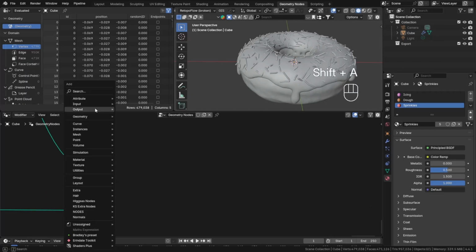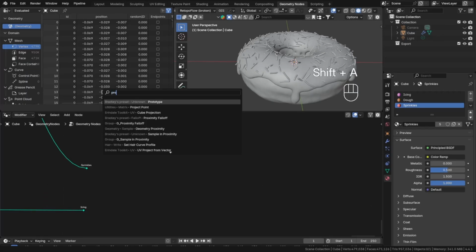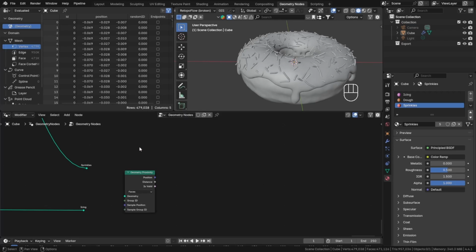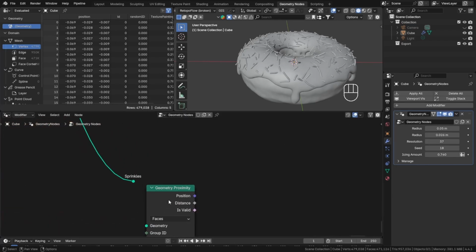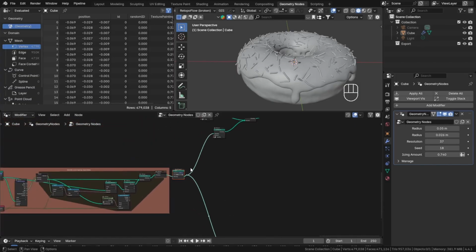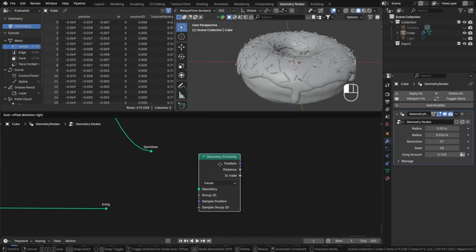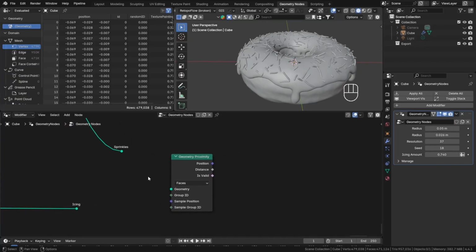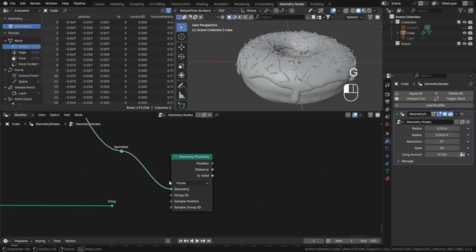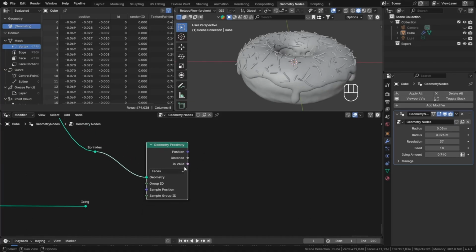For the selection, I will use the geometry proximity node. It is an extremely useful node that allows us to check proximity/distance between different geometries, which is perfect for our use case. Let's plug it to our sprinkles. Because sprinkles are our target, we want to use a selection attribute on the icing geometry. Let's now preview the distance output with the Ctrl-Shift shortcut.